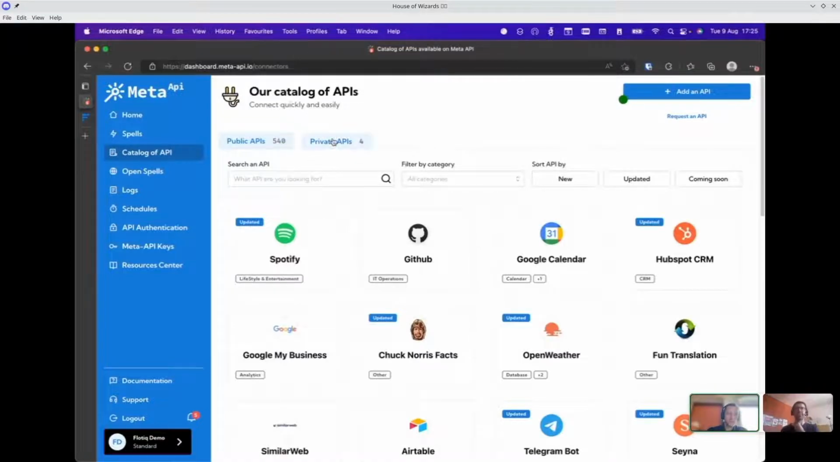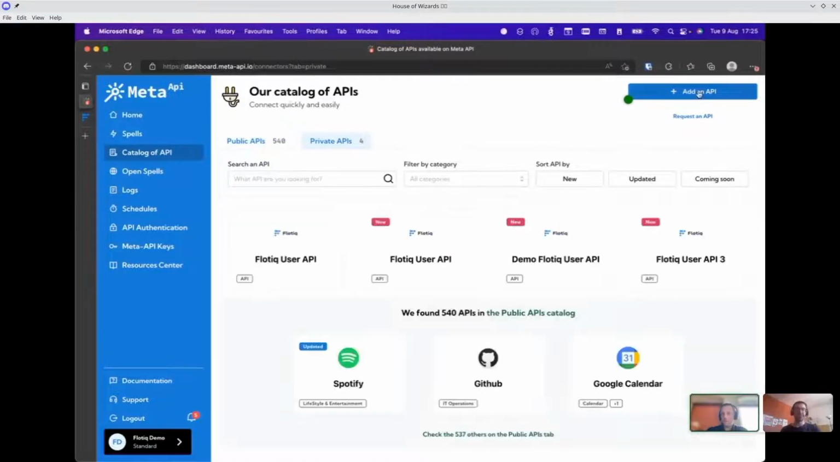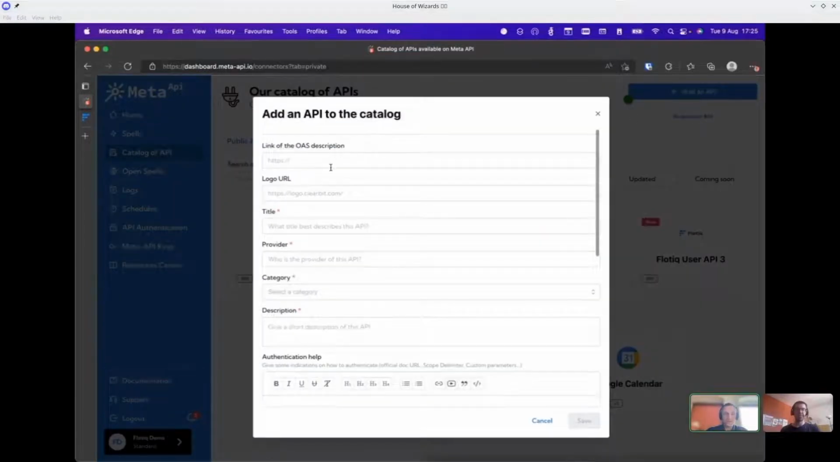But for now, we're just making it a private API. So to import it in my account's API catalog, I will need to provide the link of the Open API specification, the one that is actually describing my API in Flotiq. And for that, I will need to ask you, Matthew, to provide me the read-only API key.